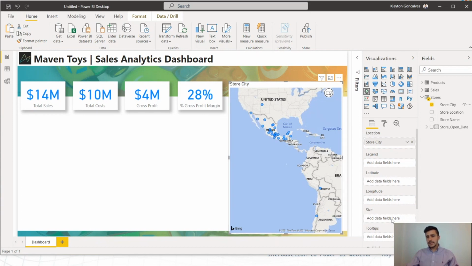So I want to bring something in for the size of the bubbles. And what I want for the size of these bubbles is our total sales. I could bring in any of these measures to tell the size. So, you know, we can bring in total costs. Which cities have the highest costs? And we can see that. But we're interested in the sales measure here. So we'll bring in our total sales. And now we see our bubbles get resized based on the stores with the most sales.